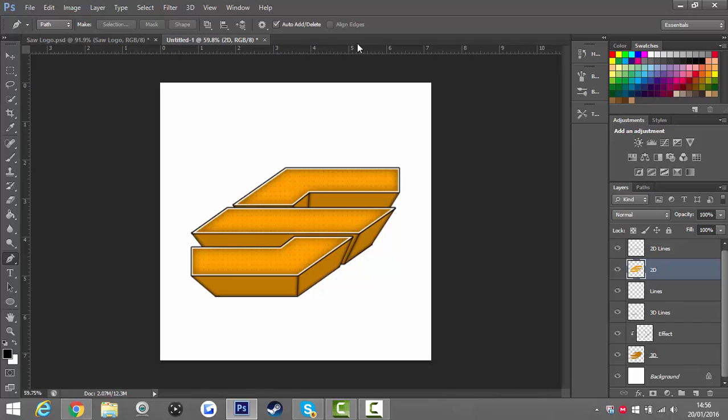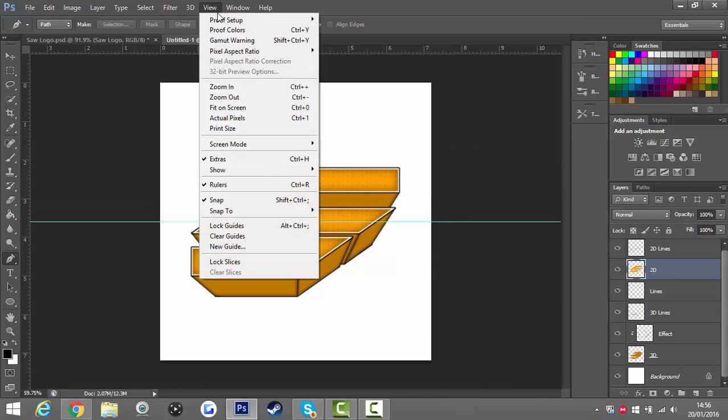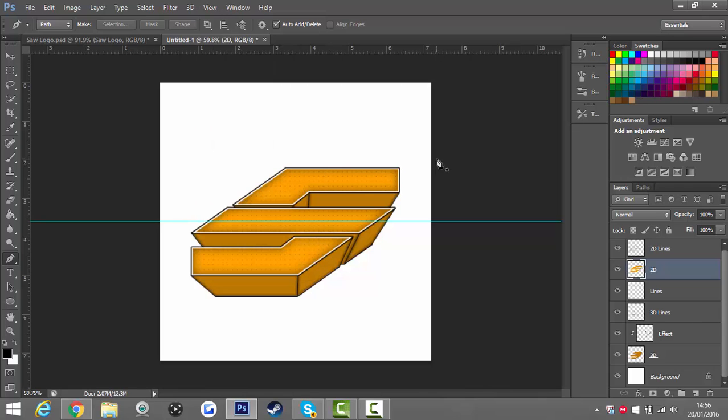Now what you want to do is make sure you got your rulers on, and you click and you got it on 2D, so you get right in the middle of it, and just drag it down. Make sure you got snap on as well. Go to view, make sure you got snap. It will say a tick next to it. So now it's in the very center.